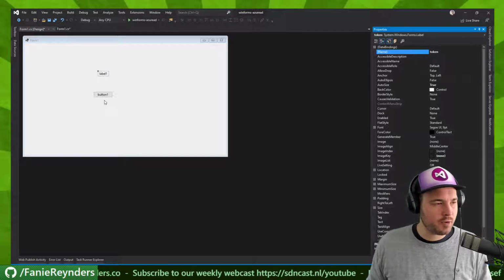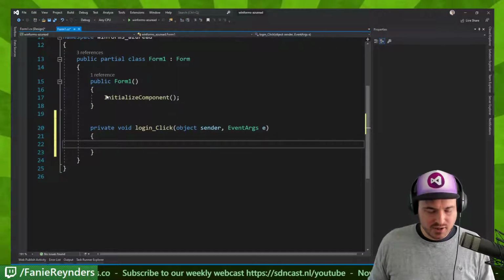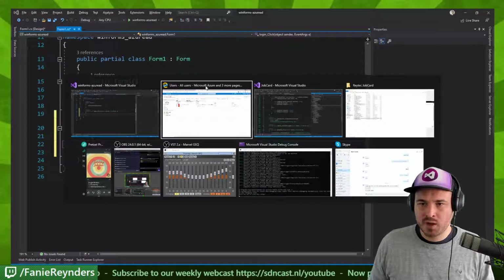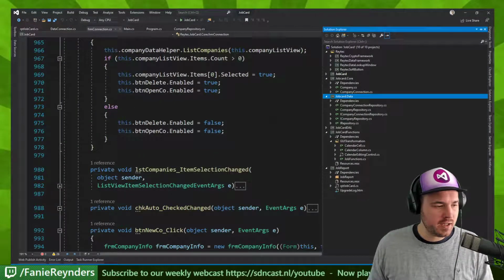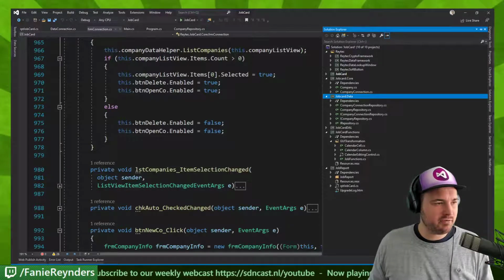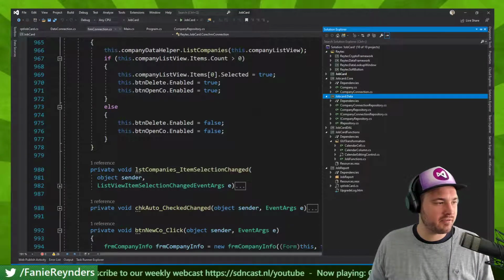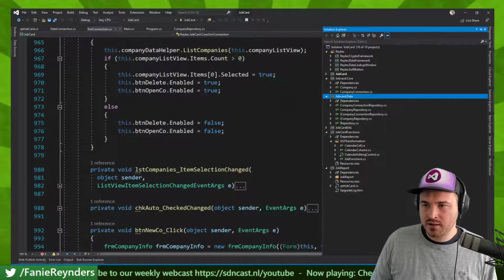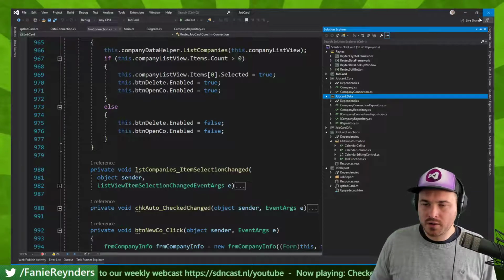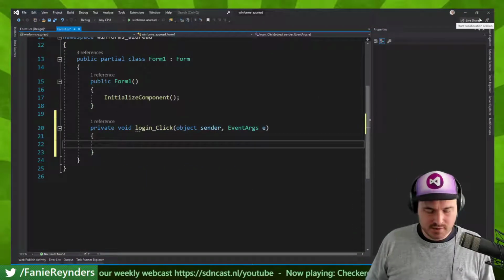Let's see if we can get the token from Azure AD. Whenever I click this button, I want the browser to pop up. It needs to log in, and it needs to give me my token once I've logged in successfully. I think let's maybe close this for now. I think that's the use case. So let's try that.